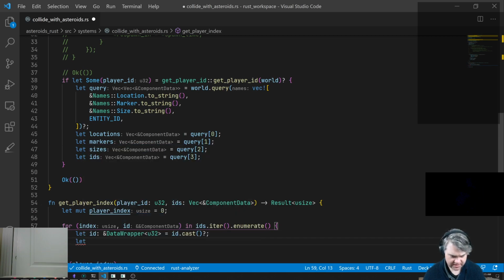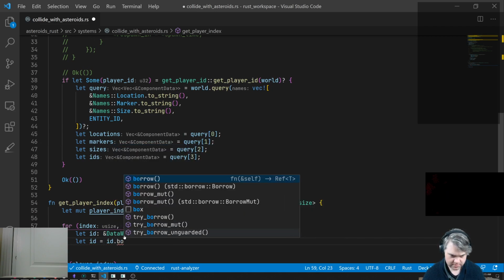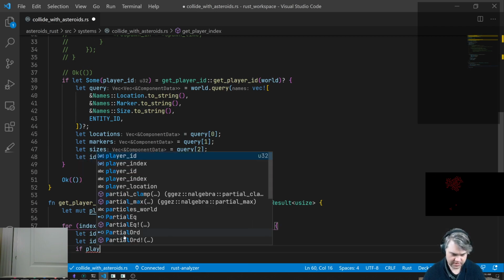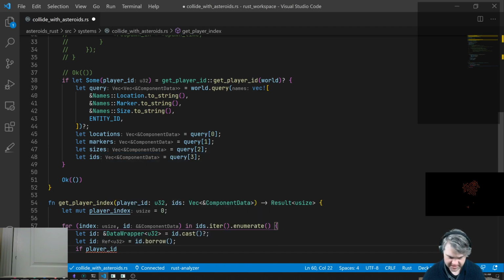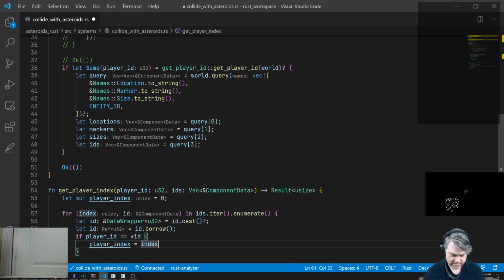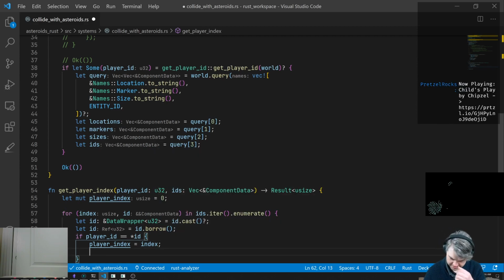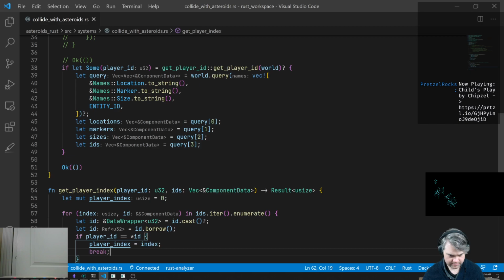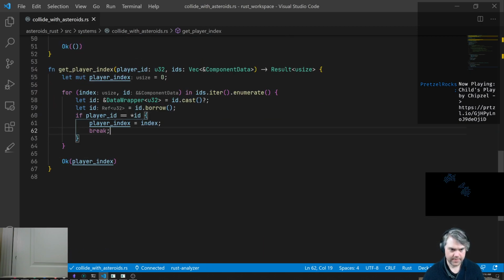And then let, we can borrow it. All right, so now we can compare. So if the player ID, if that's equal to a dereferenced ID, then player index, set that equal to index. And then break. And then we return you.